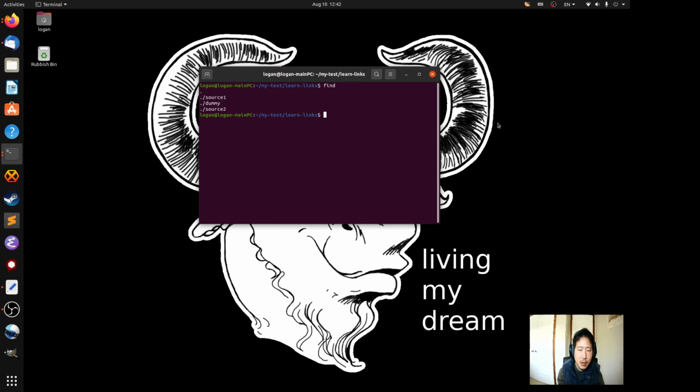Okay, so first start with the hard link. To create a hard link, we just pass the source and destination without any argument. So we can do from source 1 to say hard 1, I guess. Okay, we have a look at it now.